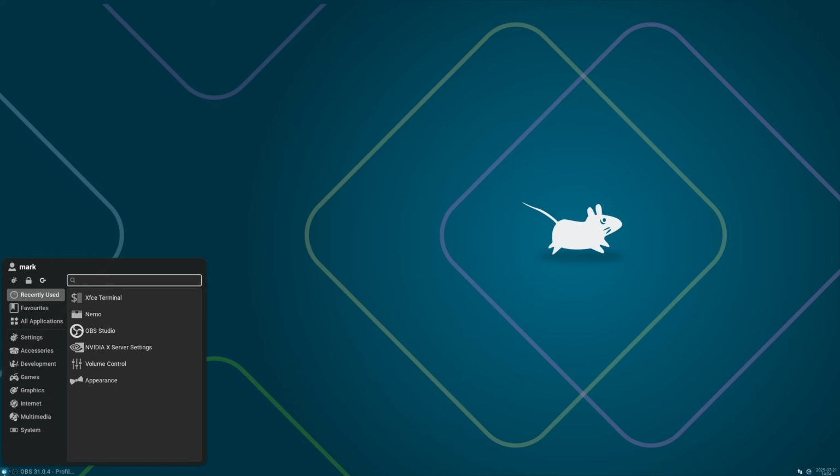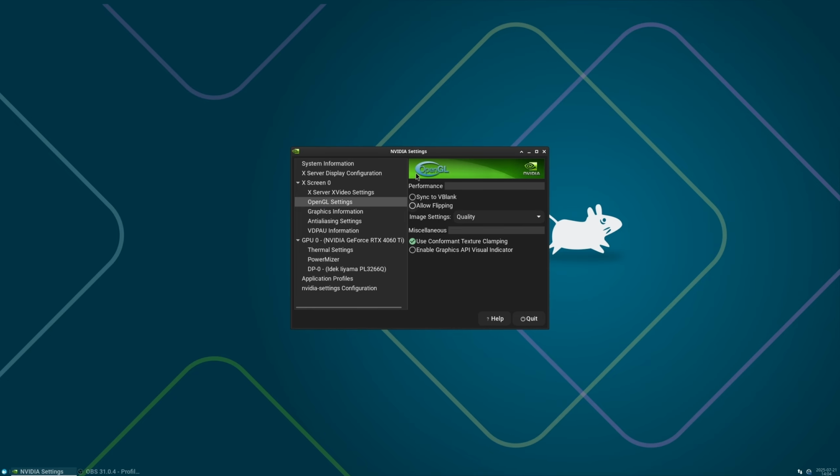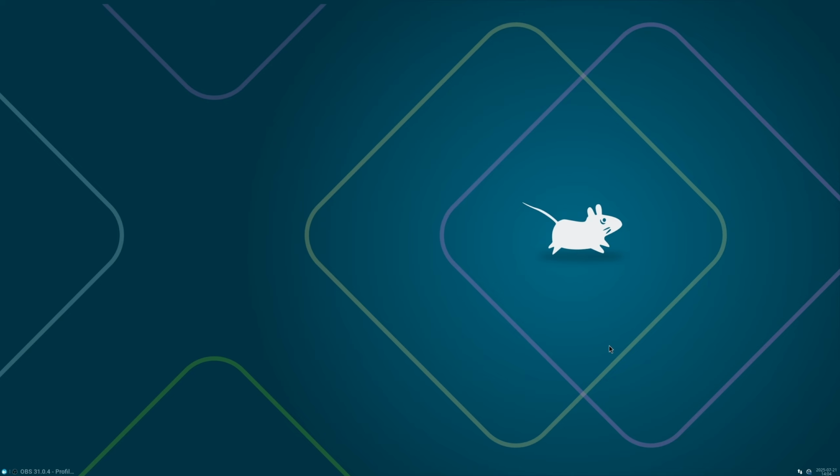What I want to see now is if I go into NVIDIA settings, OpenGL, good, that has now been saved, so that's okay. So I'm going to reboot again, and then we'll come back and see if it's done it this time. Hopefully, it will have done. See you in a bit.